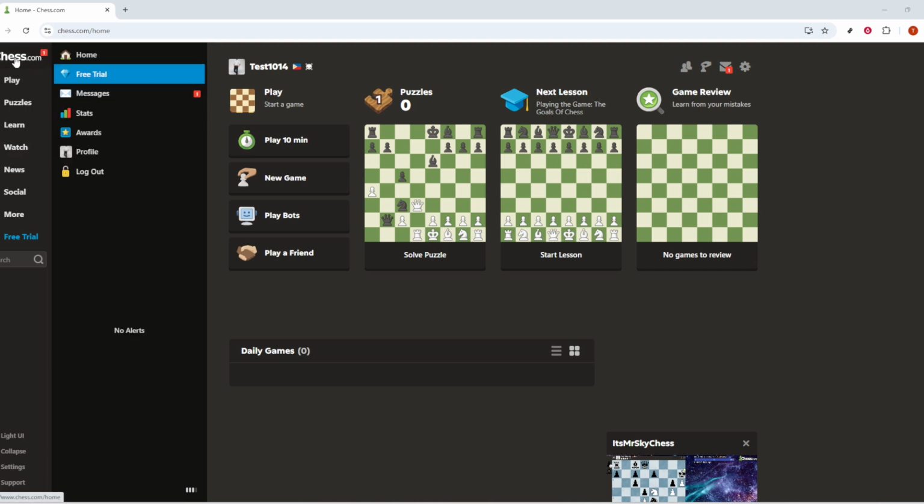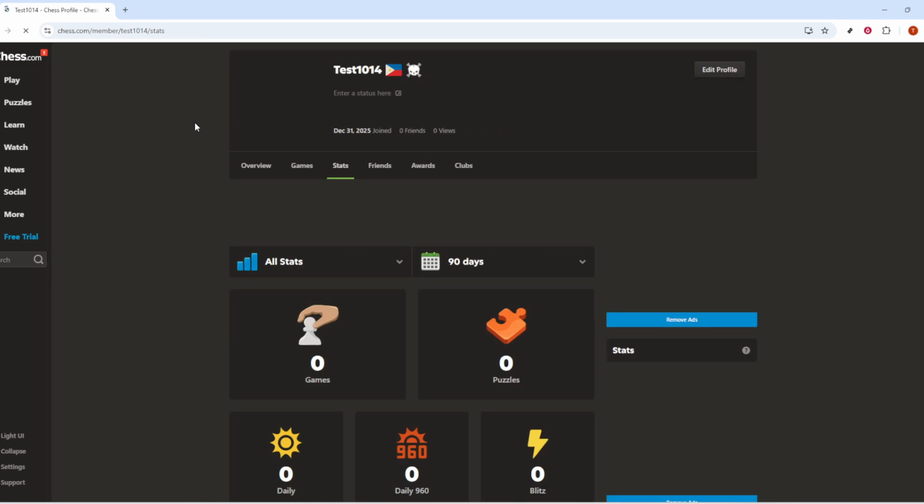Finally, if you have access to the Insights tab, you'll get deeper analysis, including accuracy patterns and common mistakes across phases of the game. It's a powerful way to convert your stats into actionable training.